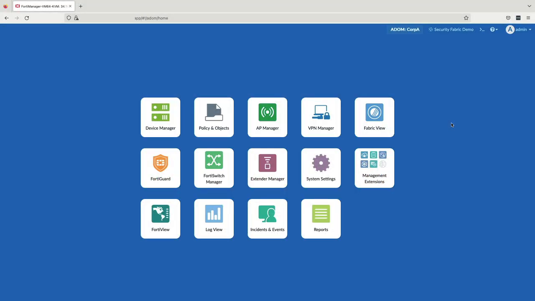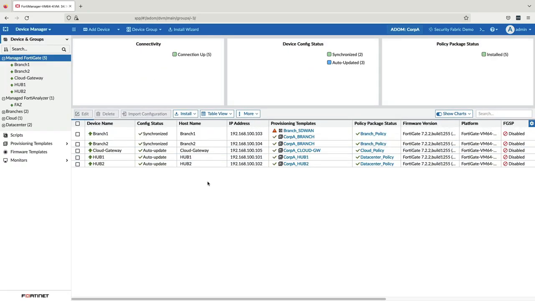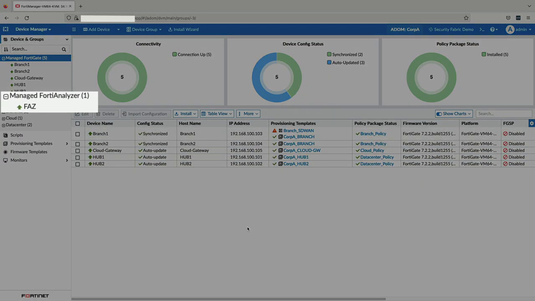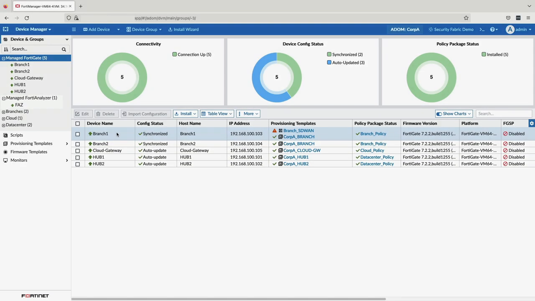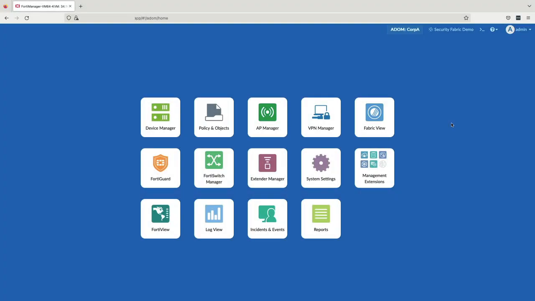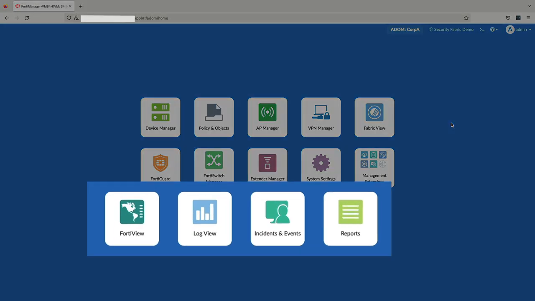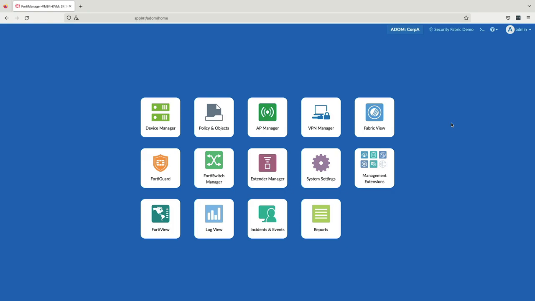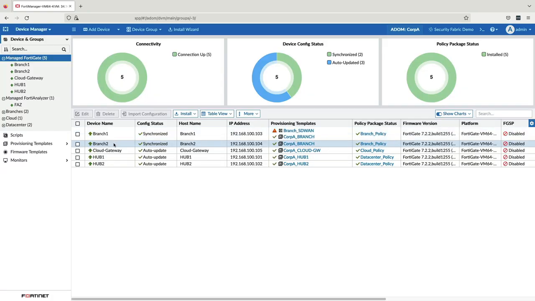What you're looking at now is the FortiManager. FortiManager is the centralized management and orchestration component of the solution. Note that there is also a FortiAnalyzer integrated with FortiManager. FortiAnalyzer aggregates logs and other telemetry and turns them into useful analytics and reports. Since our FortiAnalyzer is integrated with our FortiManager, all the FortiAnalyzer features can be accessed under the same single pane of glass. Let's go to Device Manager.